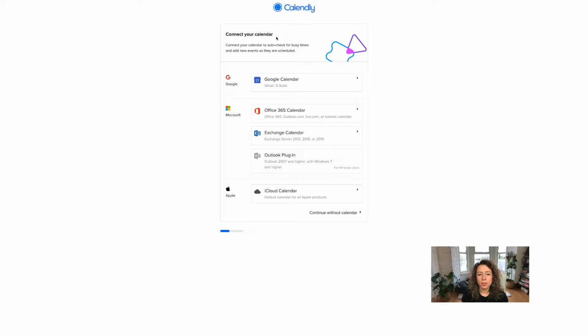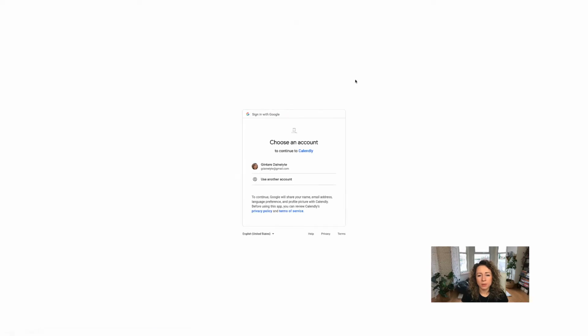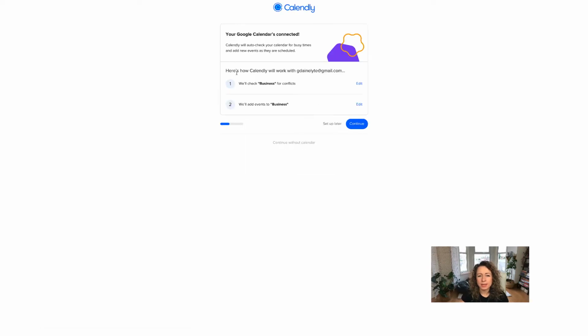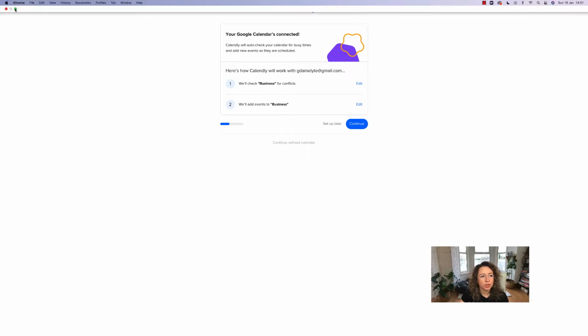Now here, we need to connect it with our calendar. So here, you can see that I can connect it with my Google Calendar. And then it says, here is how Calendly will work with gintaredinlita@gmail.com. So that's my actual Gmail calendar. And they say, we'll check business for conflicts. And business is one of the calendars that I have in my Google that I created. I'll show you.